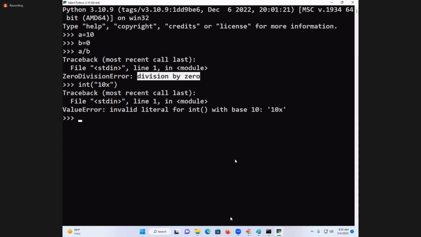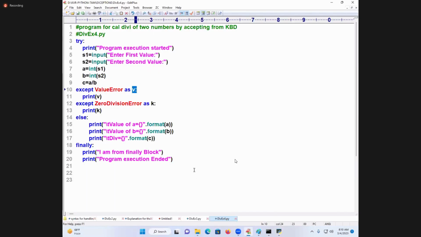Right. So now I am going to explain one more type of exception. How many forms of except blocks are there? Three forms so far. One is what?